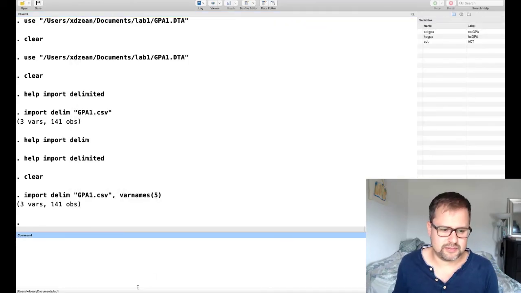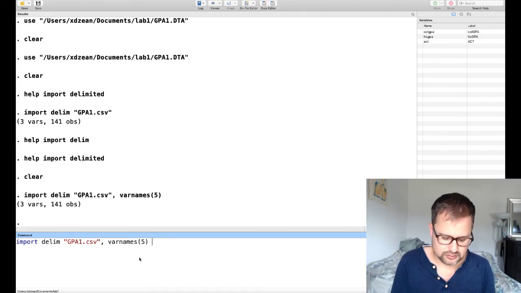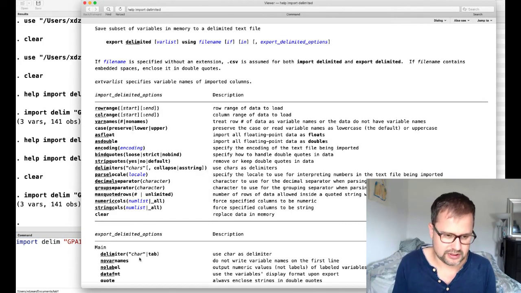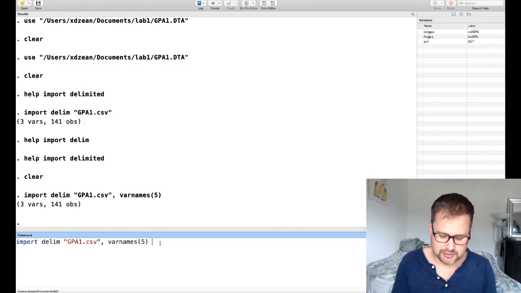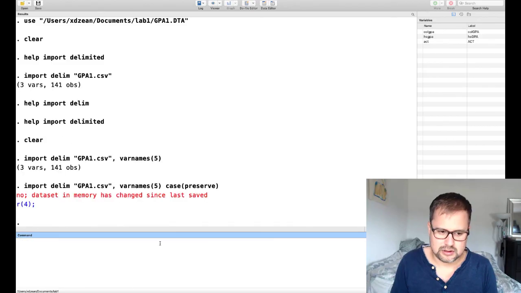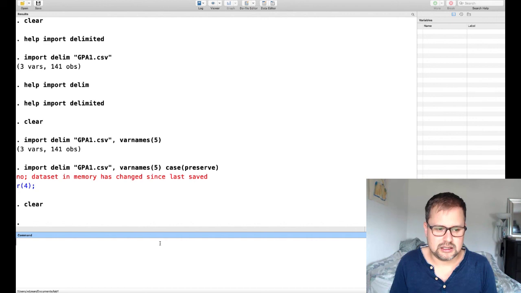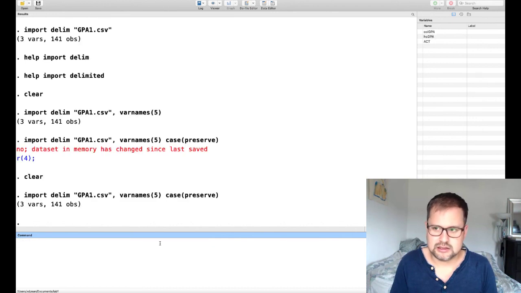Can I do that? So I just add another option. I forgot the syntax. Case, okay. I just add another option and separate by space. Case preserve. Oh, now I actually forgot to put clear. Clear. And all right, now the case actually is preserved and we have GPA capitalized. Great.